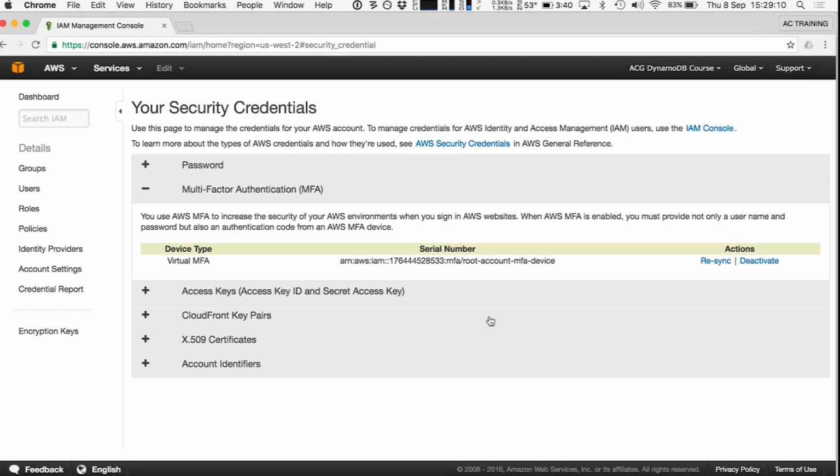So straight away you've added a significant amount of security to the account, and given the fact that you can get bill shock by people exploiting weaknesses in your passwords and logging into your Amazon accounts, it's always best practice to secure it with an MFA device. So that's the root account.